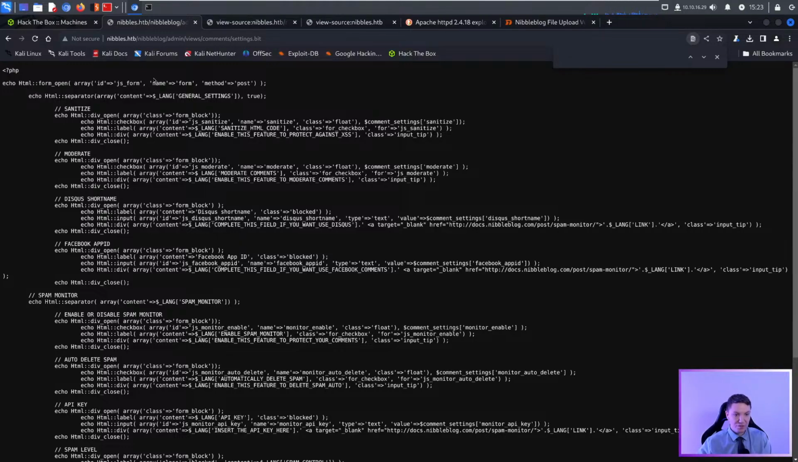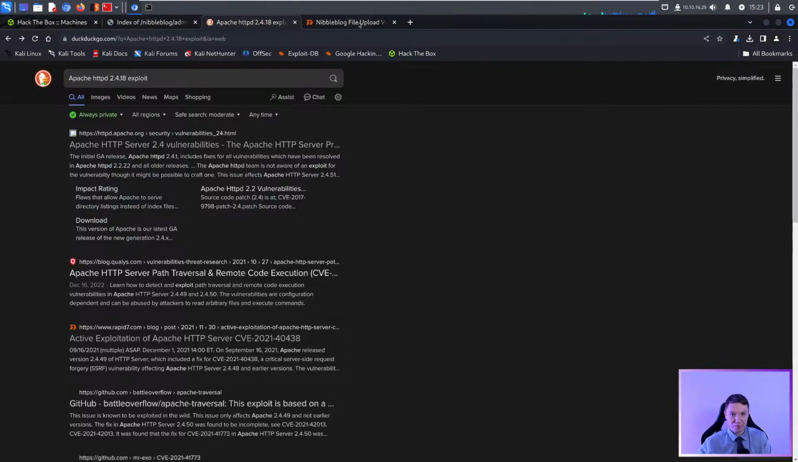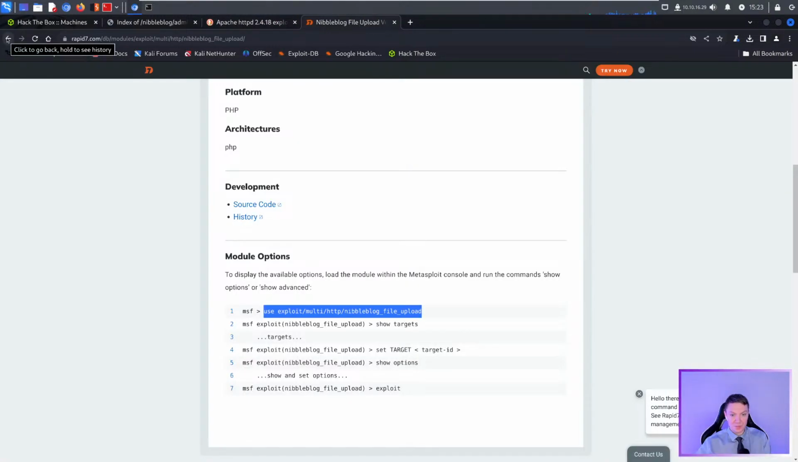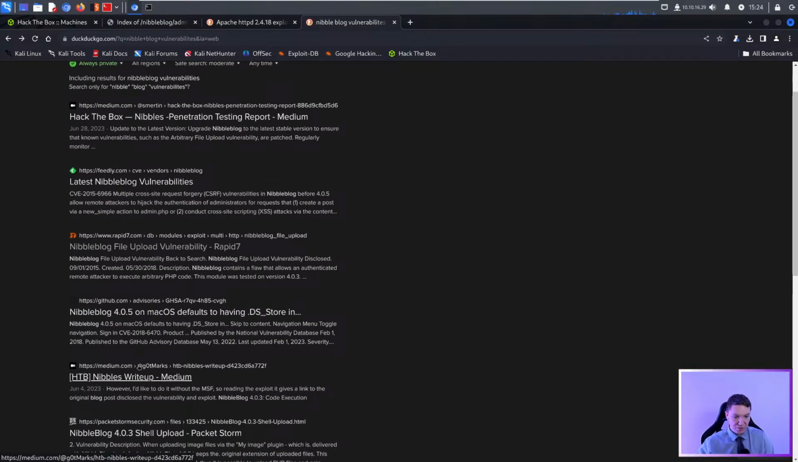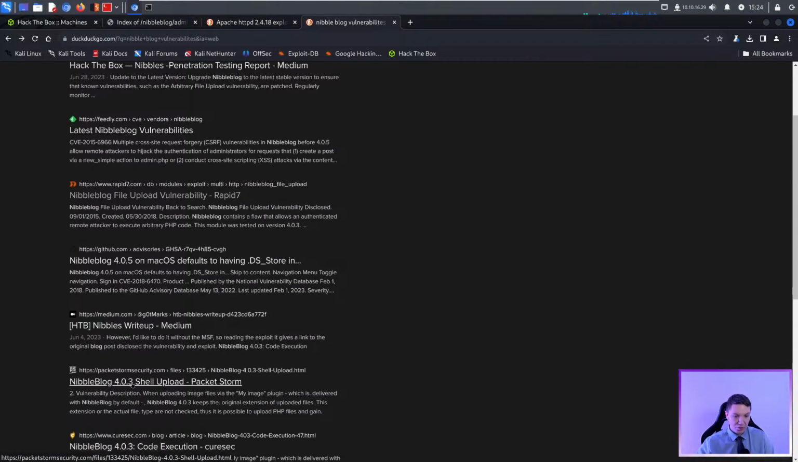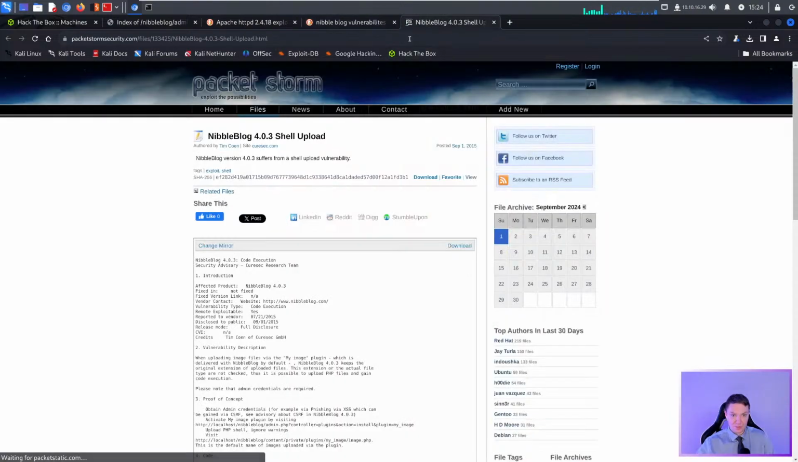Grep. I'm trying to find something. No password there. Go back. This is a Nibbleblog file upload vulnerability. There's a write-up for this box, but we're not going to read the write-up yet. There's another write-up for this box. There's a shell upload. It's like, do we need a password for this?